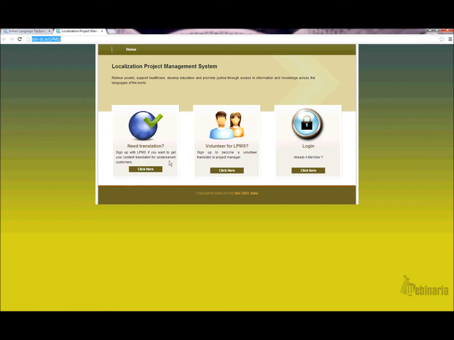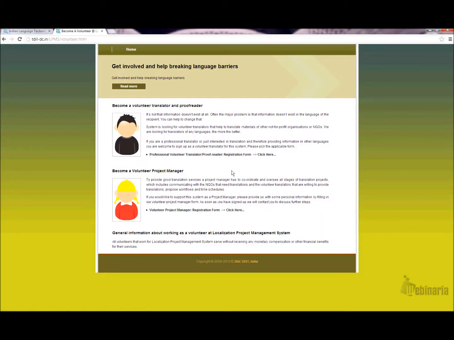If you want to become a publisher and want to register your profile, kindly use the Need Translation section. If you want to become a volunteer in LPMS, like translator, project manager, or a reviewer, you need to use the Volunteer for LPMS section. If you want to register as a translator, kindly click here. If you want to become a project manager, then click here.